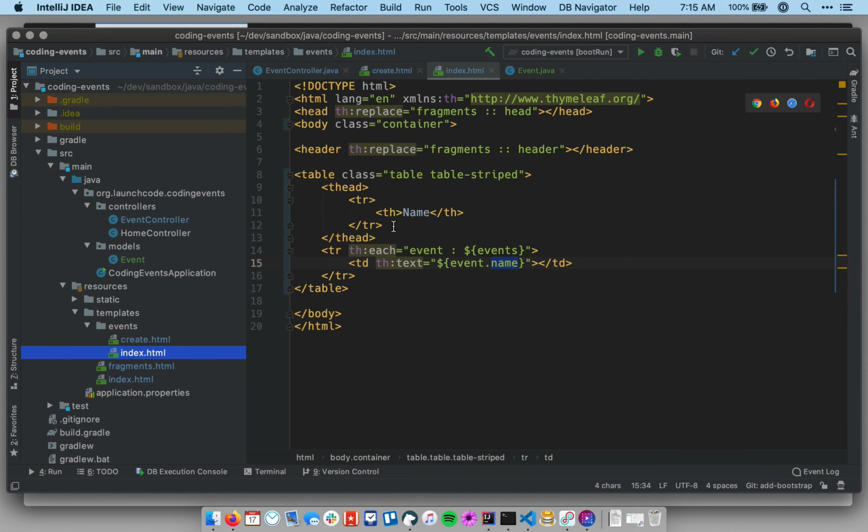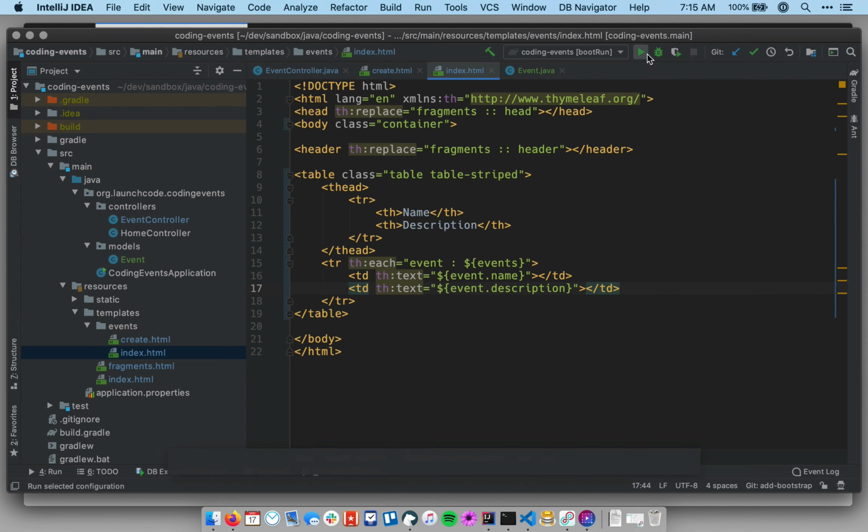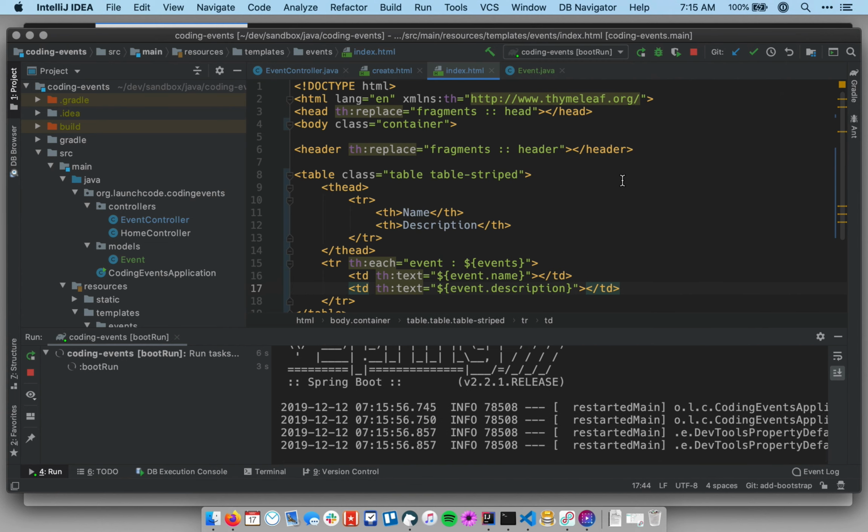Here's my event listing. Right now, I just have one column in my table that has a name. Let's make another column, with the header description. All right, and then I need to repeat the TD down here below. th:text equals, and then I'm going to reference event.description. Now recall that this implicitly calls the getter for that property on an event object. Okay, so let's test this now. We should be able to now add an event with both a name and a description and see that new data displayed in our event listing table.